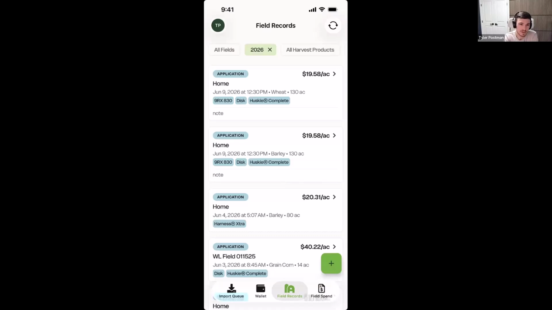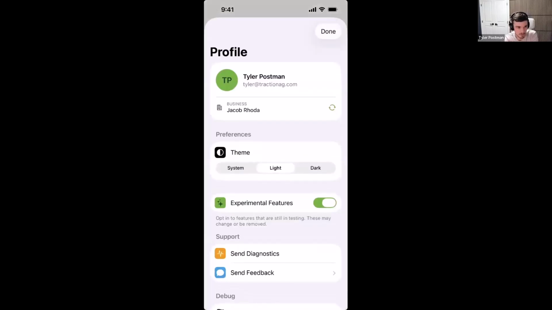So I'll start with showing you how you can enable this. You can get the new mobile app on either the Android store or the Apple store. And when you sign in, if you click on your profile in the top left, you can see this experimental features toggle. And as you can see, I have that enabled. If you turn that on, that's going to give you access to the beta, which is the field records.